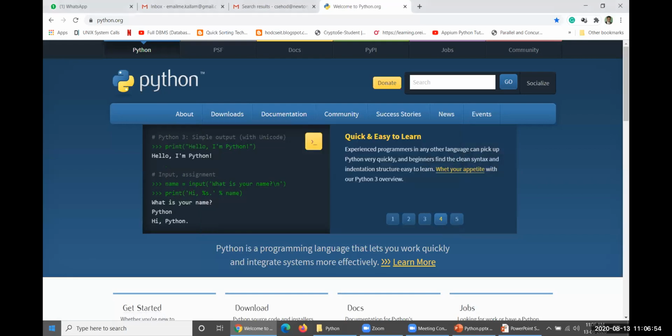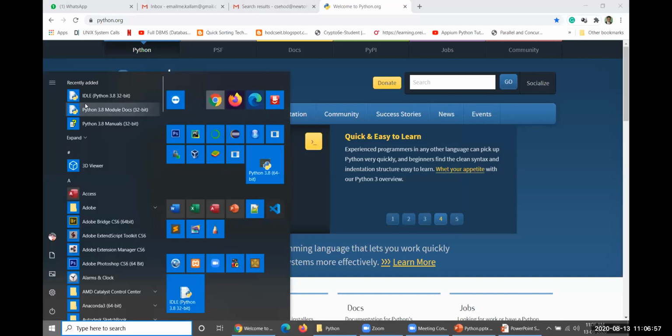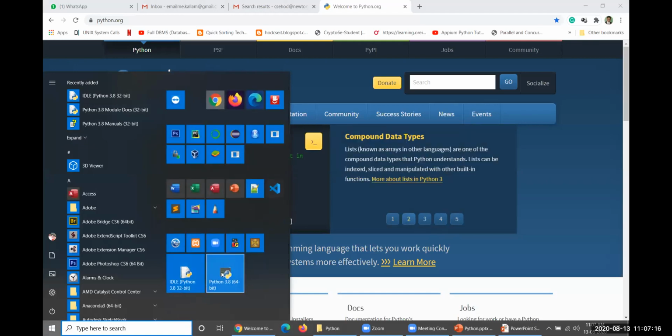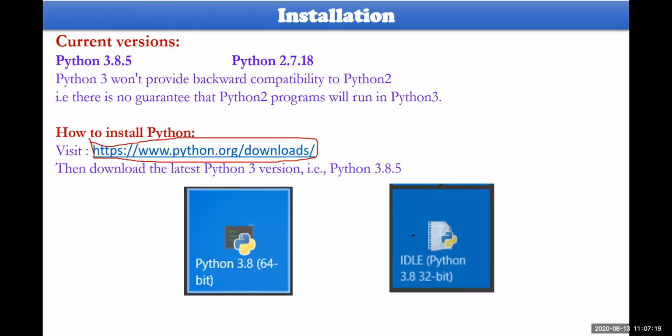Then you could identify IDLE Python 3.8 32-bit, and you can also see this one and this one. These two will be seen by you. Let me drag here, then it is very easy to understand. Let me show you through this one. This is the IDE, and this is the command line prompt.